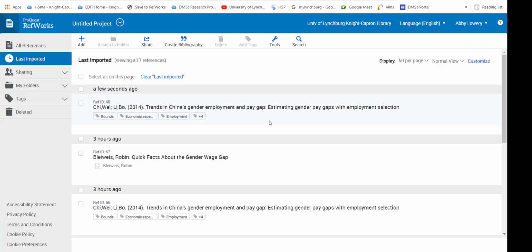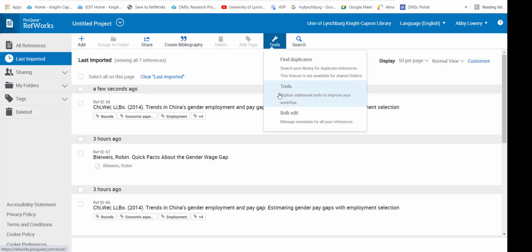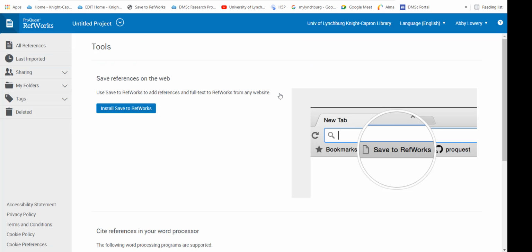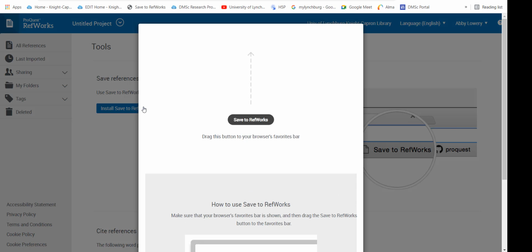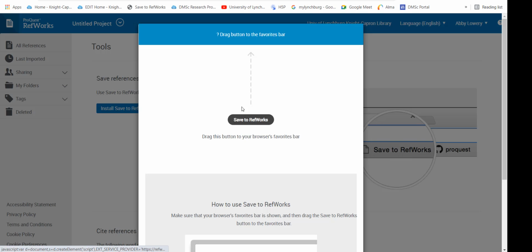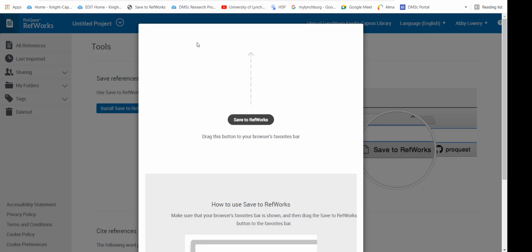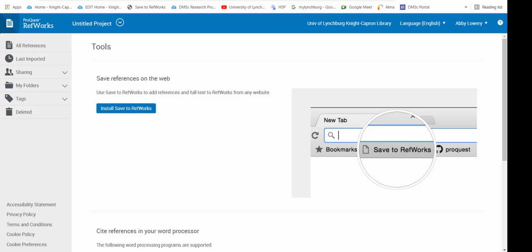You can also save articles that you find out on the web with the Save to RefWorks button. So to get that button, go to Tools, Tools again, and you'll see the Install Save to RefWorks. You'll be prompted to add it to your favorites bar. You can see I've already got it up here. So let's see it in action.